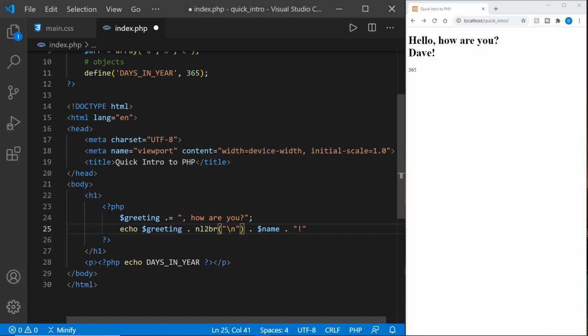And then we can use the new line escape character with an N, and that also creates a new line in PHP. And you can see we still get the same result. PHP also has the same basic math operators that we're used to in some other languages like JavaScript.